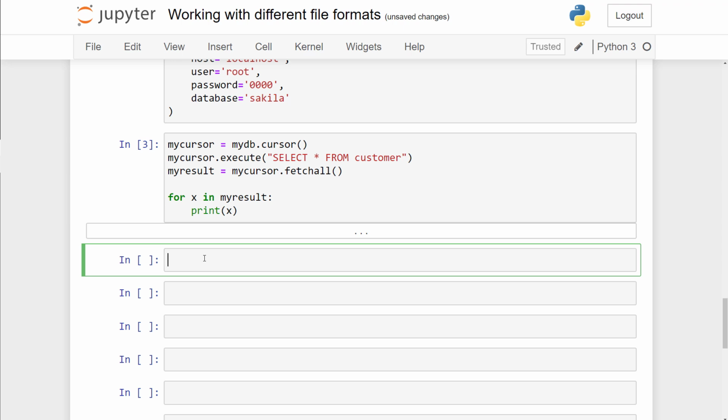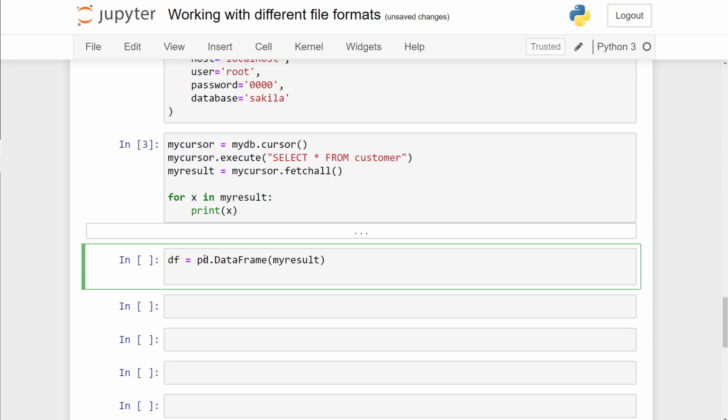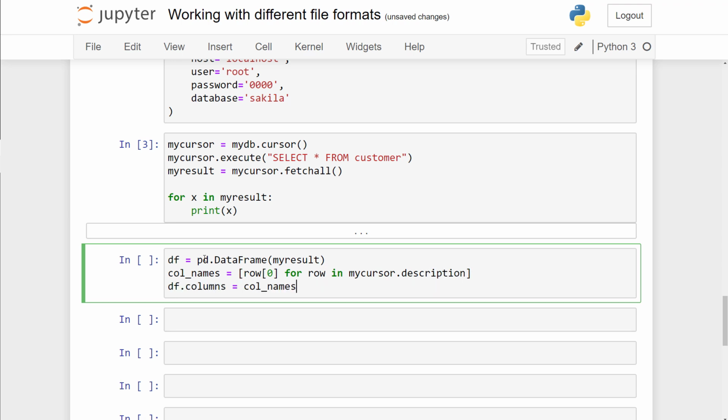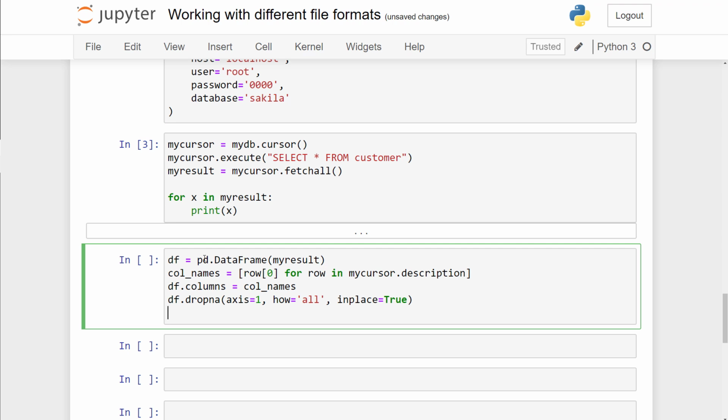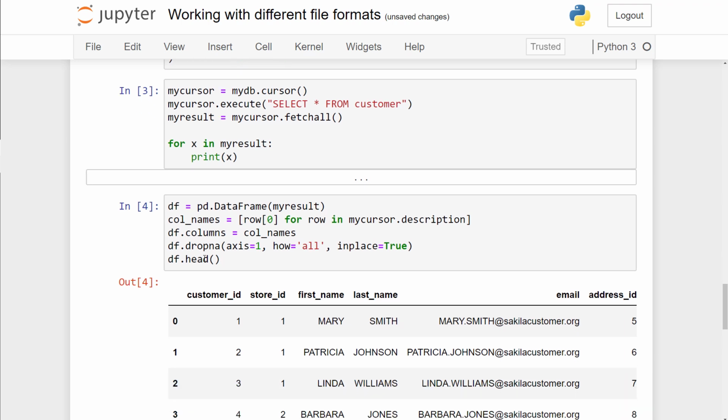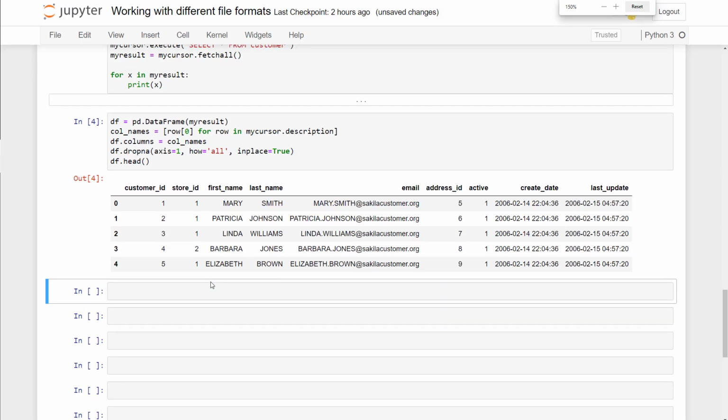So to put it into a better format, we will create a data frame called df. We can then obtain the column names using the following code and assign them to our data frame. Once again, I will not go into any detail here on what this code means. Just note that I'm storing my results in a data frame and assigning the respective column names as headers for each column. Now to see the data, we can type df and then access the head method on this object. And if we enter 5, we will get the first 5 rows of data from the database table.